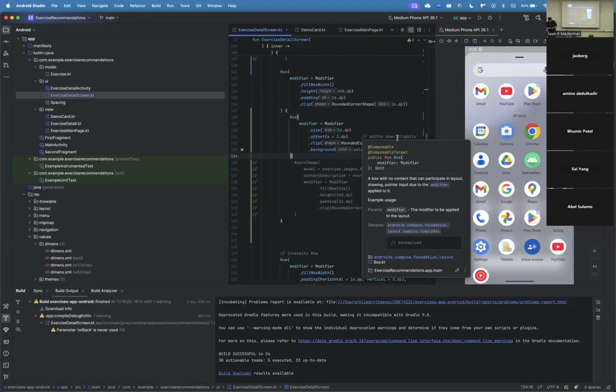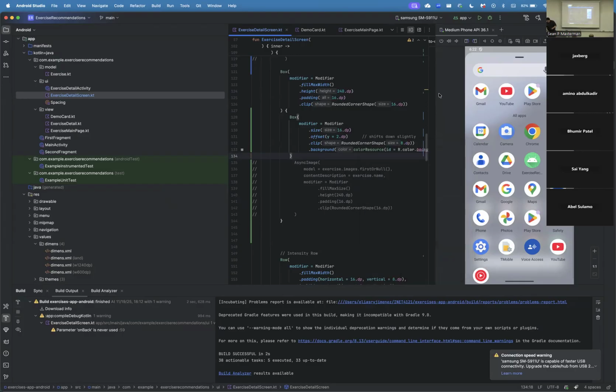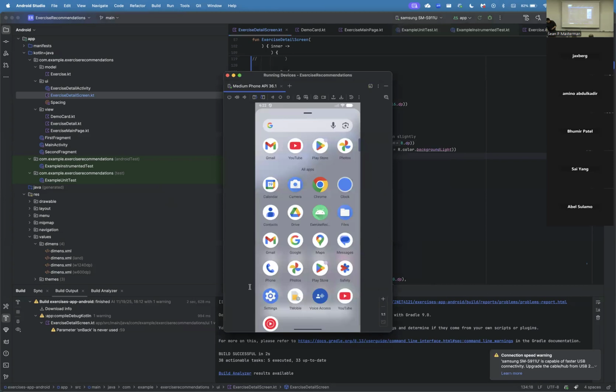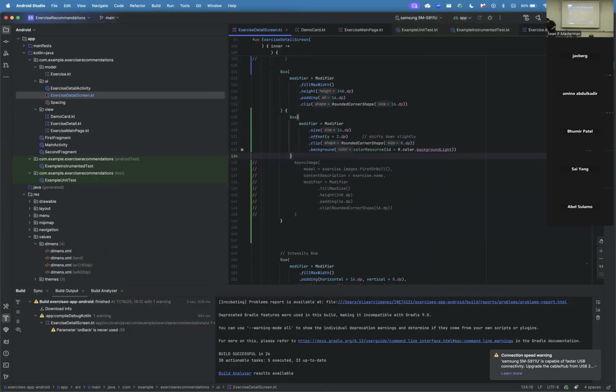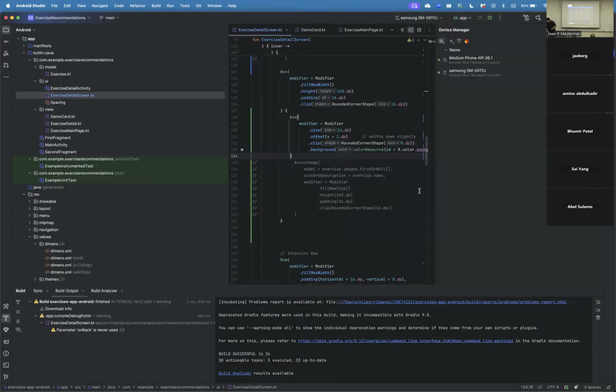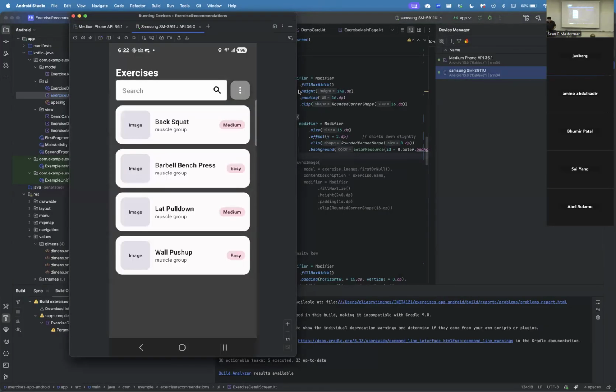Let's do this. So, it's the wrong phone. Cool. Move that again. All right. So I can see it. You guys see this one, all right?